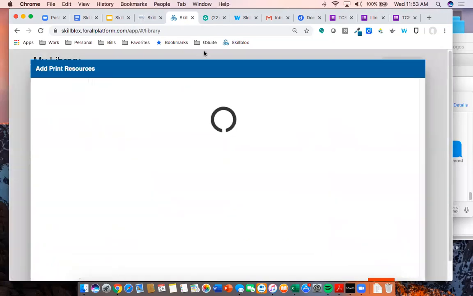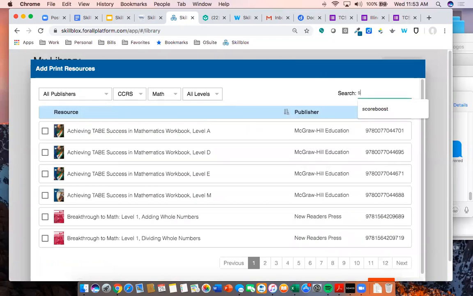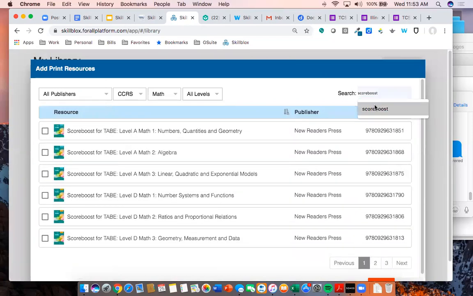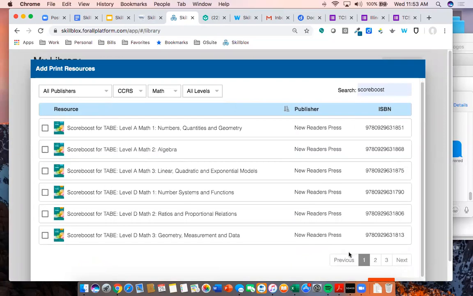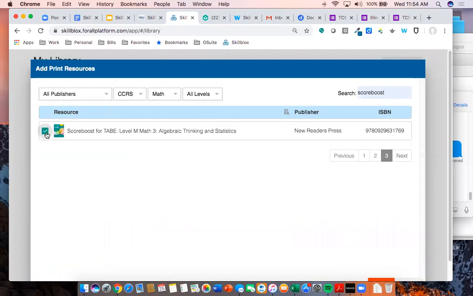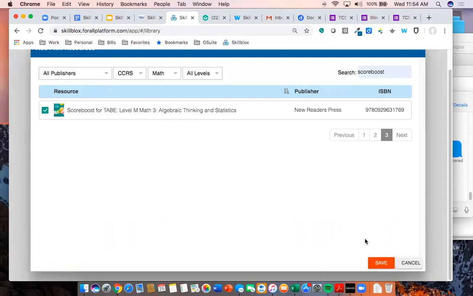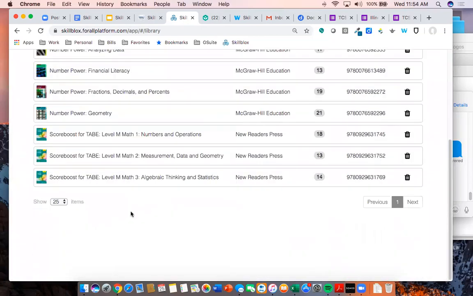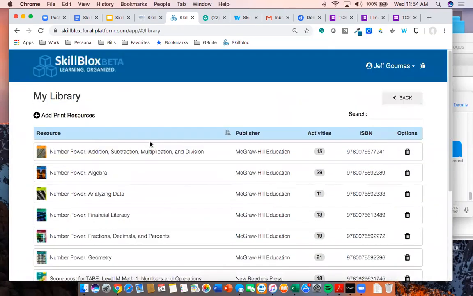If I want to add something else, I know a popular series from New Readers Press is Score Boost. I simply need to click on these. Since we're looking at level M, I'm going to make sure that I get the level M resources in there. All right, so I've added those three. You can also search by ISBN up here if you want to verify that you have the right edition. So now those level M Score Boost are in there.